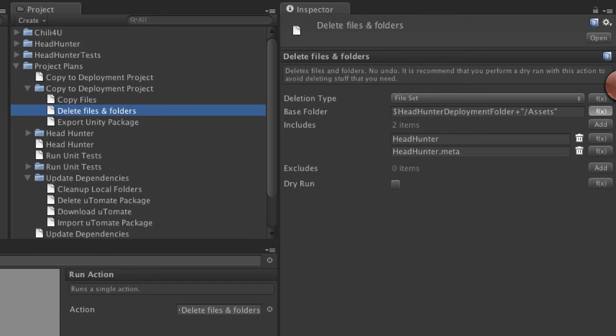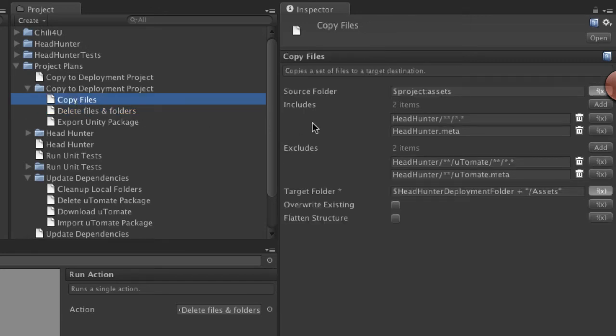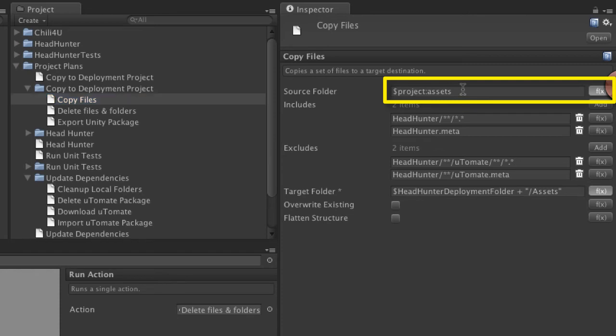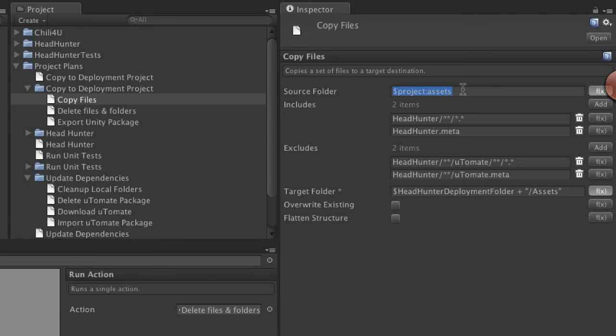Now we have cleaned up our project, and now we can copy the files over. This is also quite easy. I'm copying from project assets. This is also quite a useful property to have. It's built into Unity, into uTomate, and it always points to the assets folder of the current project. So you want to use that instead of an editor property, because this is working on all machines the same way. And now you specify what you want to include.